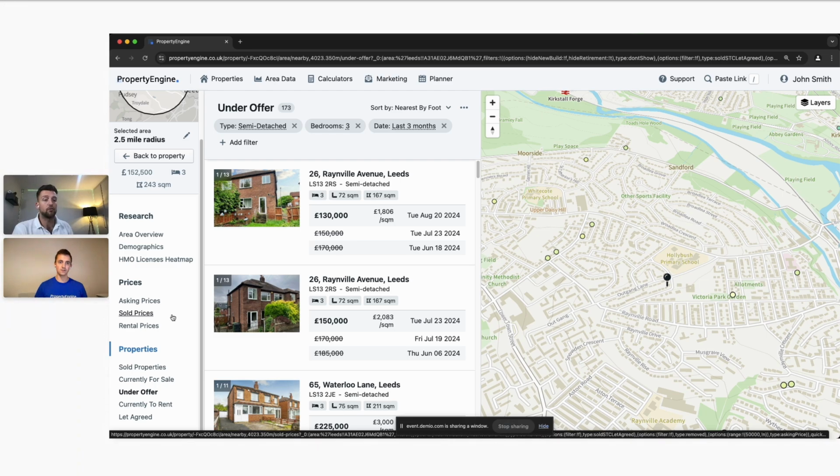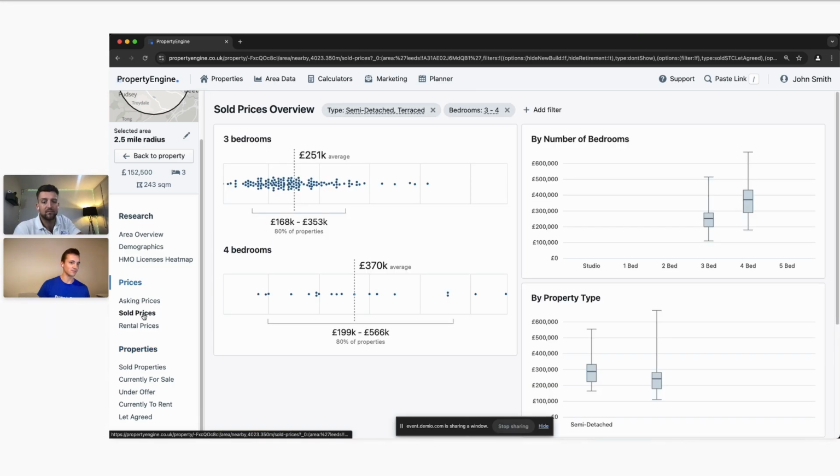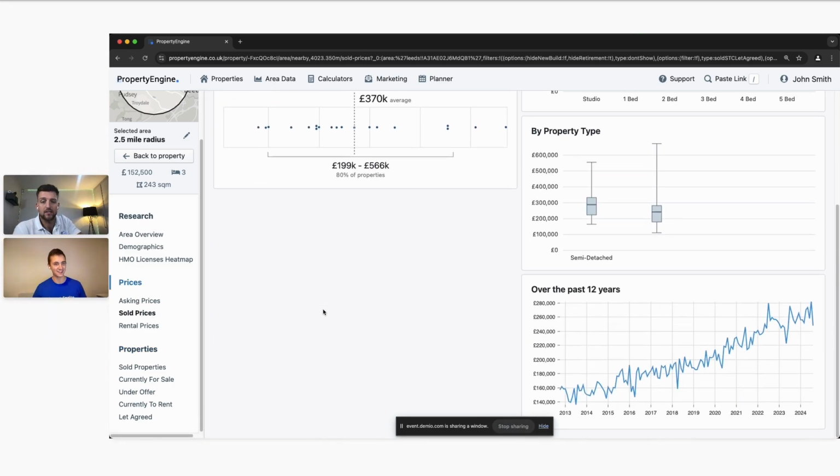And then one thing that I do use all the time, especially when I'm looking in new areas, is finding out the capital appreciation rate. So if you go on to the overview, or the sold properties, I can't remember which one. Are you talking about this one? Yeah, the graph here, so over 12 years.